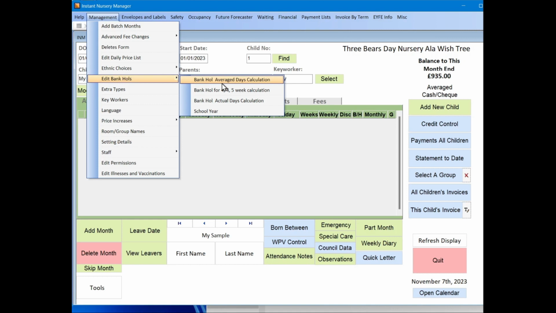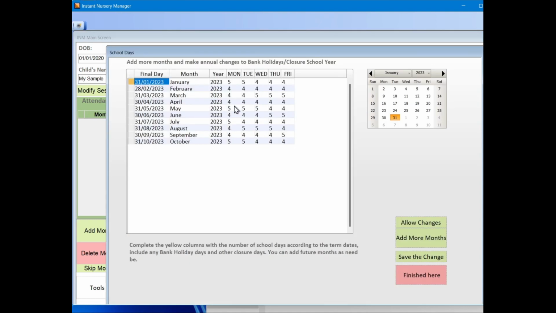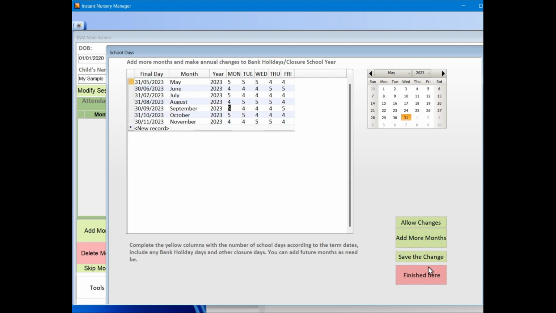You can add months to each calendar as far ahead as you like to, then add the closure days. For school year children, the default number of Mondays, Tuesdays and so on for each month are shown. You can adjust the number of days to charge as per your term calendar.